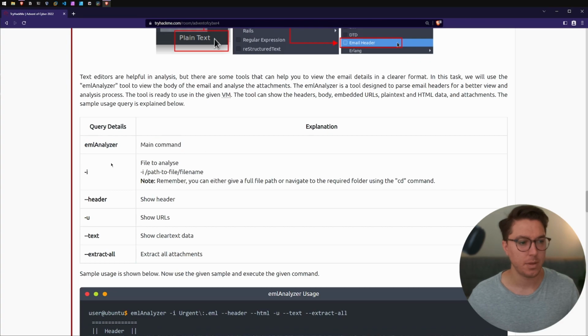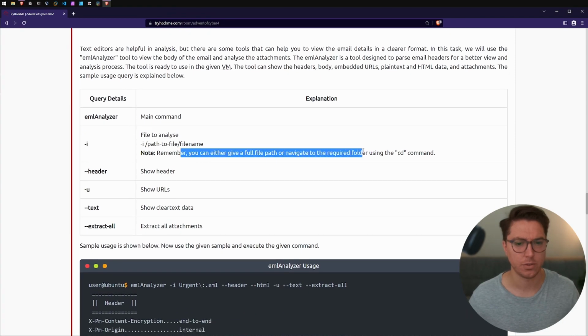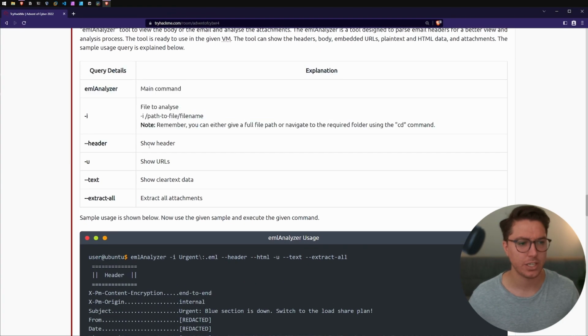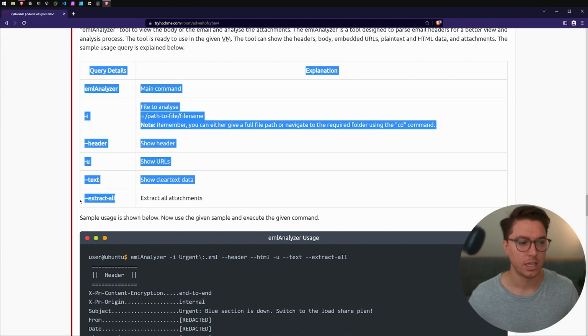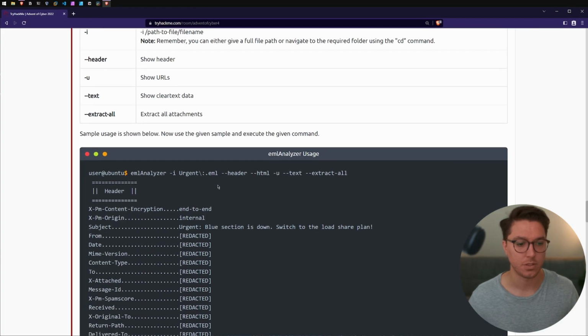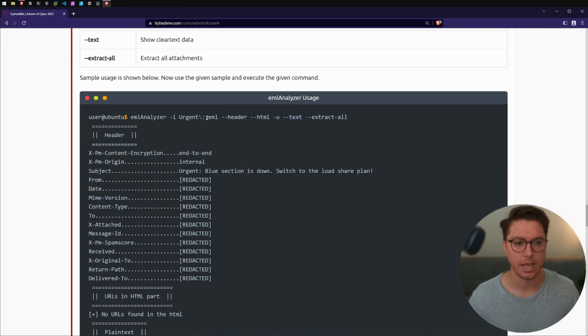So we've got our main command. We've got our file to analyze, so I probably input the file name. You can go full path or dash header to show the headers of the file. -u will show URLs, --text shows clear text data, and then there's extract all attachments. Okay, so we've got an example.